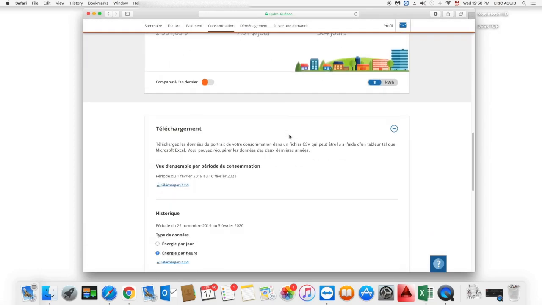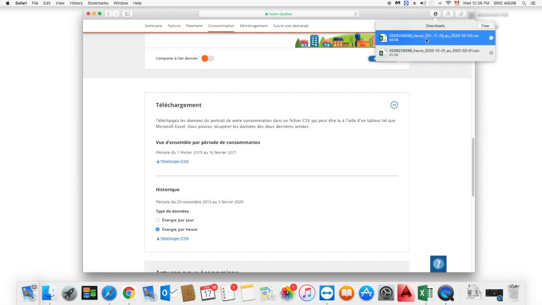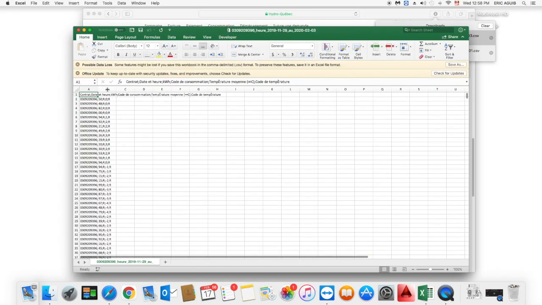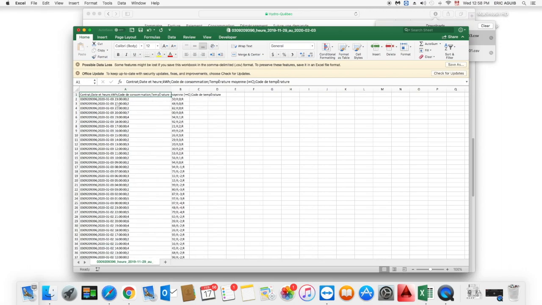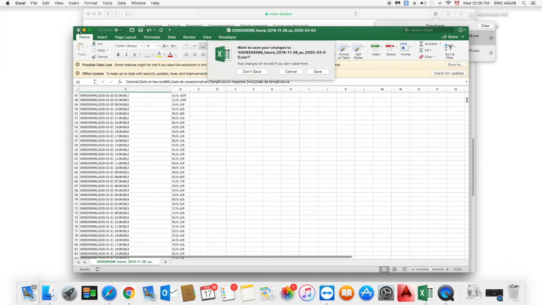Continue to scroll down to the downloads. Again, energy by hour for the billing cycle that we chose, and then download that second spreadsheet. Waiting for it to download, and then again, opening it to make sure it's what we're looking for. And again, we've got that long spreadsheet with all of the numbers that we're looking for. So join that to the email, and then do it for the previous year and send it on over.